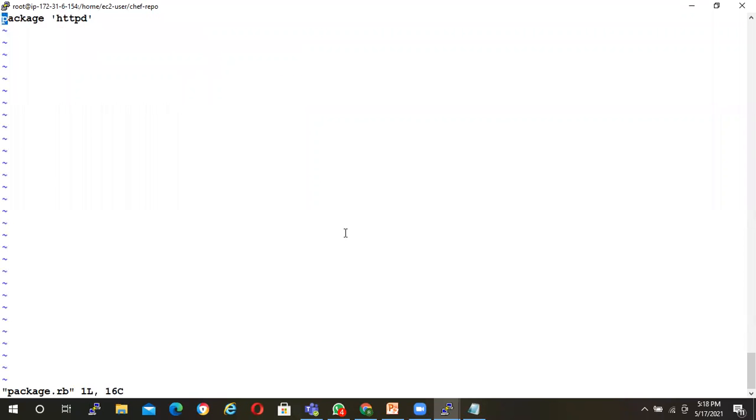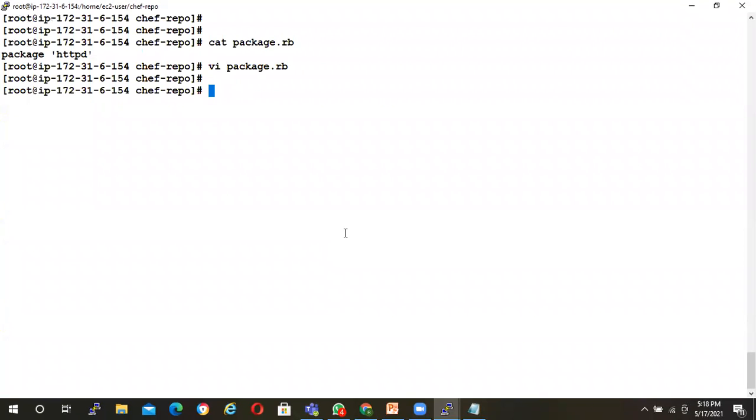This time, for the first time, let's use another resource called service. Service HTTPD, action start. So what is action? Action is an attribute, or a property, of service. Using that, I'm starting the service. Okay, so everything we are doing now is at the local machine.